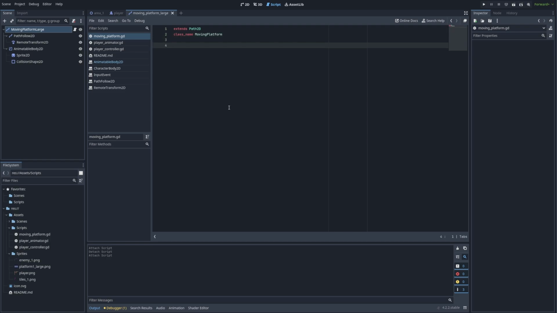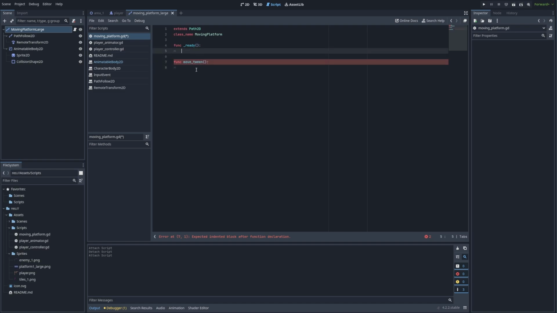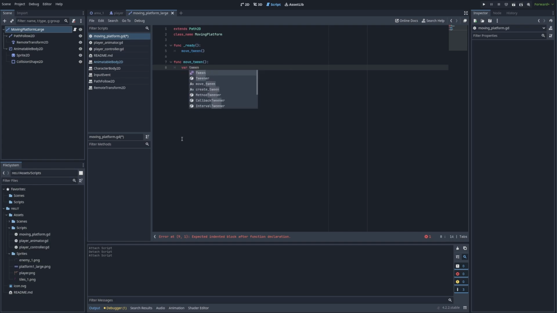Save. And what we'll do is we're going to use tweens in order to move the platform around. So the first thing we'll do is run the ready function. And we'll set up another function here. We'll call it the move tween. And when the scene is ready, it'll call move tween right at the beginning. So now we'll set up a tween inside this function. And we need to call the tree, or get tree rather, and then create tween.